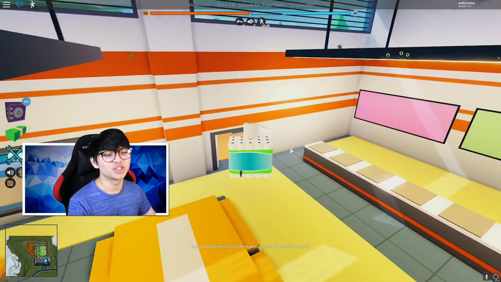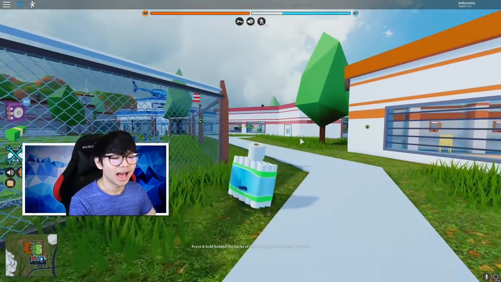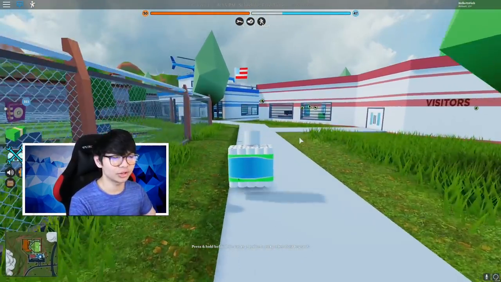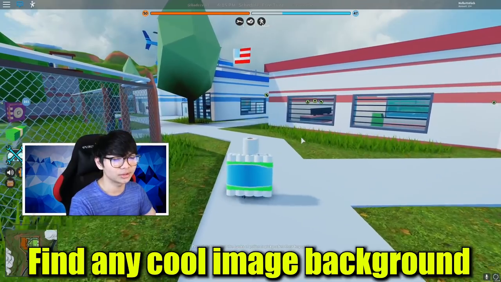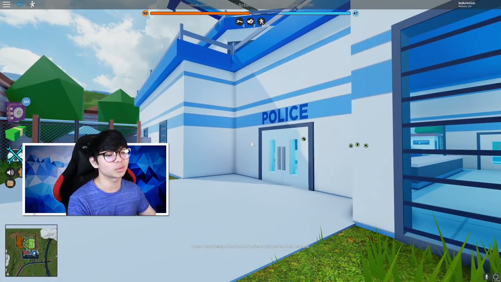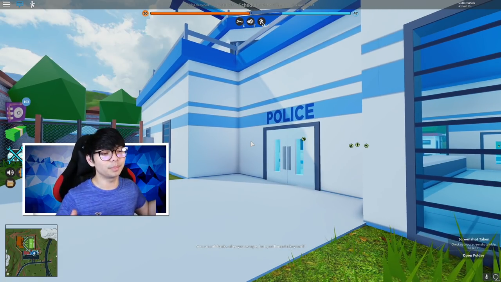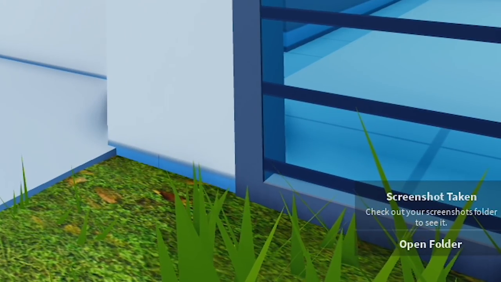I want you guys to go back to Jailbreak and find another crazy cool avatar for your background. You can find it anywhere you want. I'm just going to keep it simple and do a police station. What you want to do is press the print screen on your keyboard. This should pop up, and now you should be good to go.